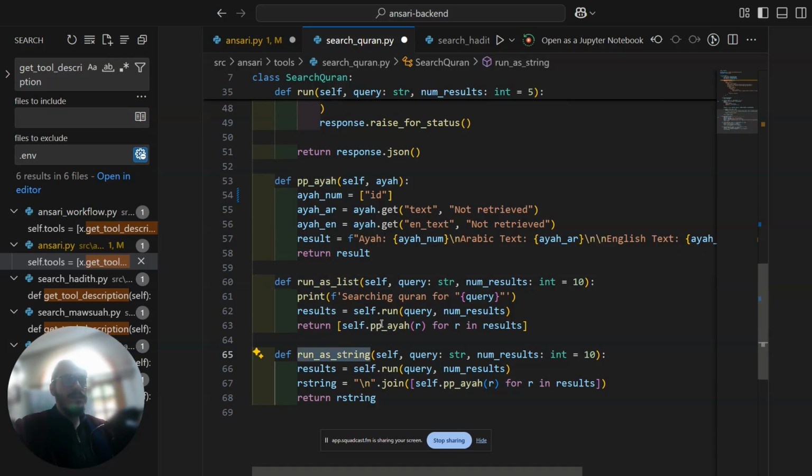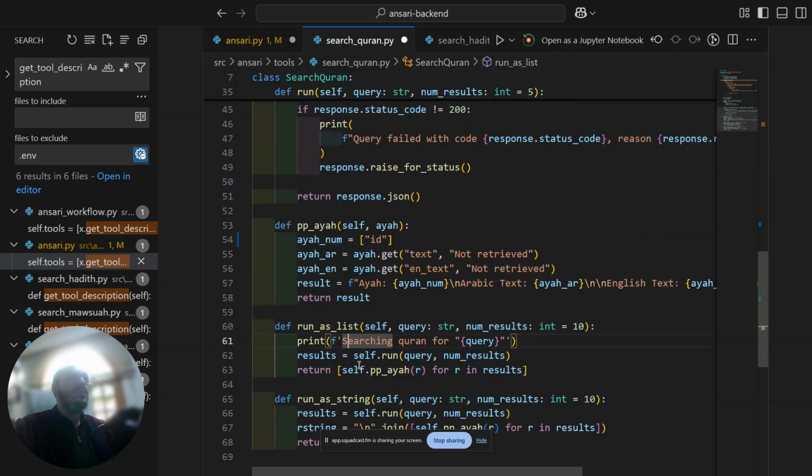As a string is basically the same thing, but it will not be a list, it will be a string, and we separate it with a new line. So what does run do? This is the core logic. This is actually where the function happens, in .run.